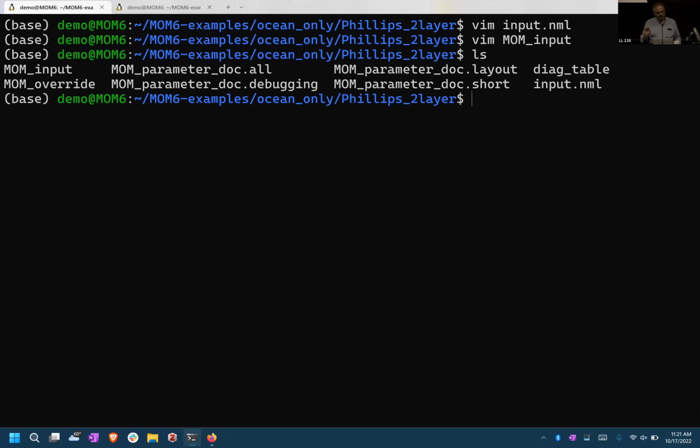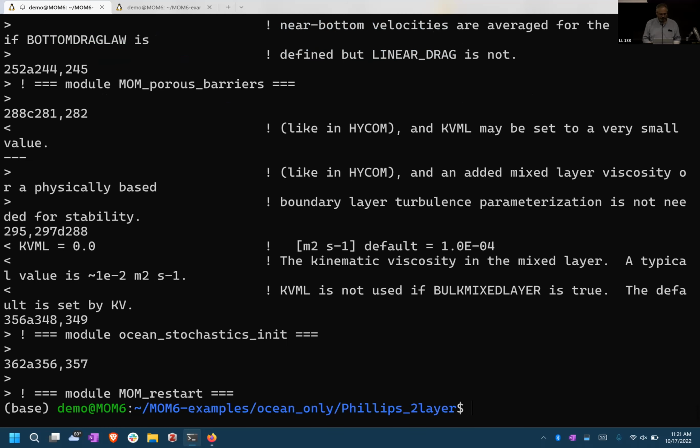There was a mom.parameter.short, which is what we just looked at. And that .short is the list of parameters which had non-default values, okay? In other words, it's the most concise encapsulation of what the model parameter state was. And we like the mom input to actually be like that, mostly, at least for the canonical version of your experiment.